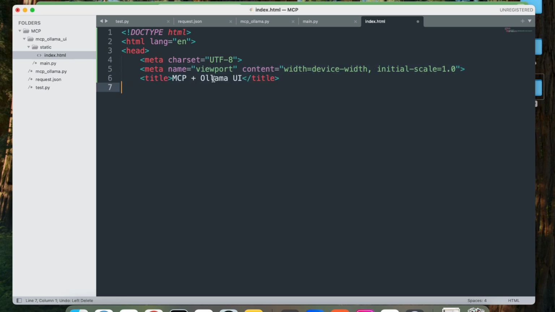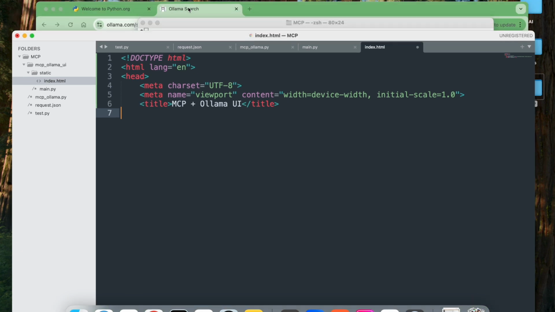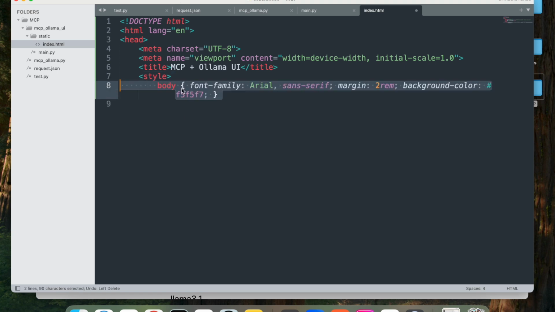Title equal to MCP plus Ollama. This will be displayed on the top like this: Ollama search or welcome to Python. That's what the title is. And then I'll write some CSS styles here. Sometimes people like to write CSS inside another file, but I'll just keep it here because I'm just making a simple website. So body, font family Arial, sans-serif, margin is 2rem, background color is F5F7.